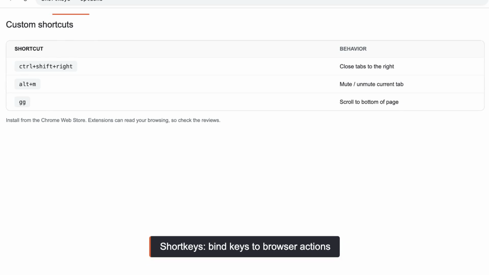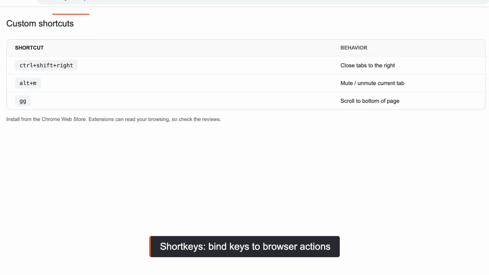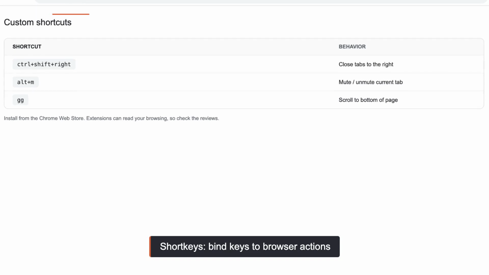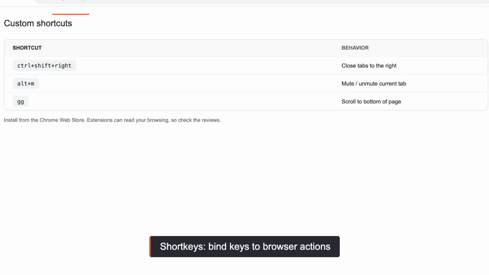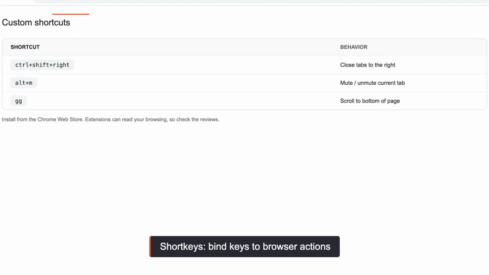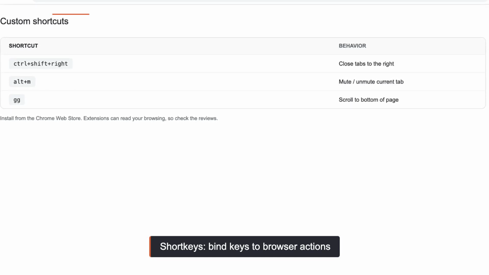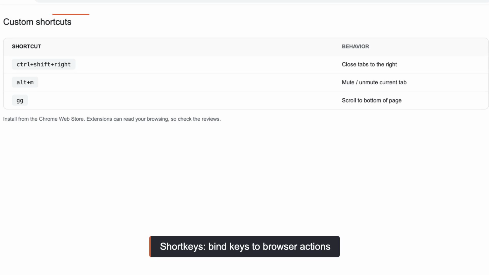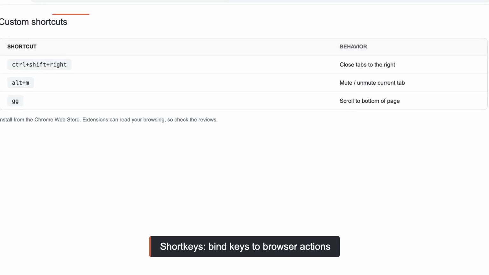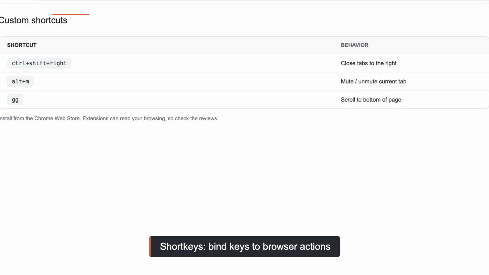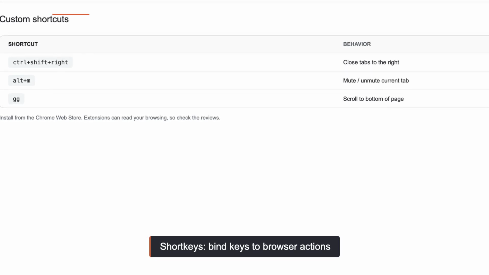There is also the extension route, and this is where you get closest to true custom commands. An extension called Shortkeys exists purely to bind keys to browser actions. Install it, open its options, and you can map a combination to things like closing every tab to the right, muting the current tab, or jumping to the bottom of a page. Because it is an extension, it also appears on that shortcuts page we opened at the start, which means you can give it a global trigger too. Extensions run with real access to your browsing, so install this one from the Chrome Web Store and read its reviews before you trust it.